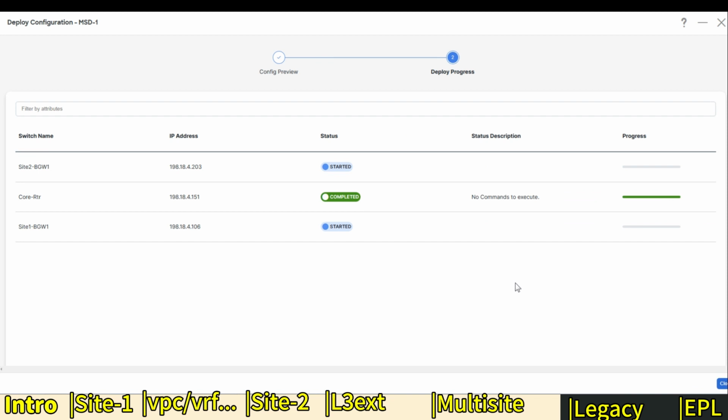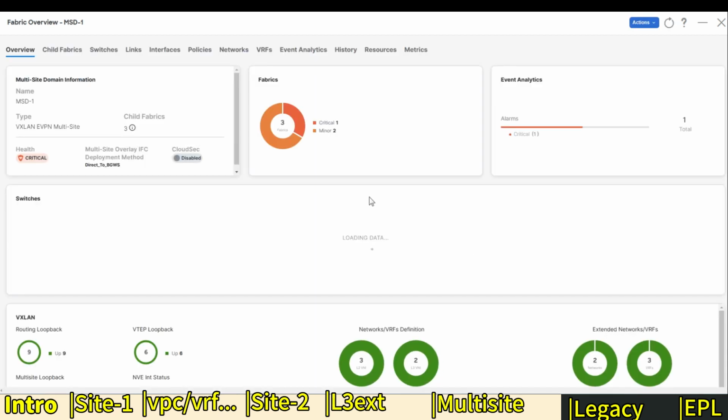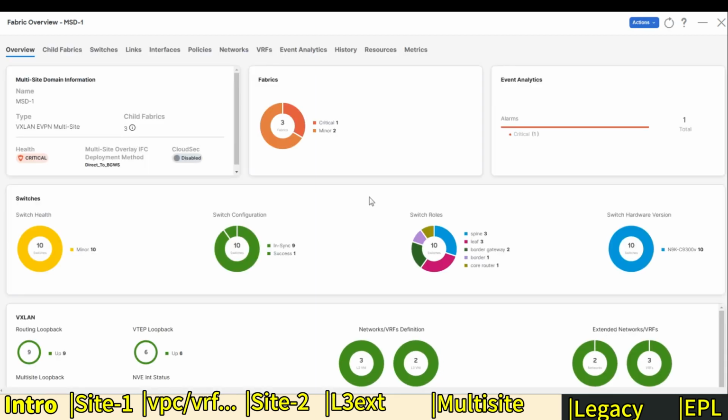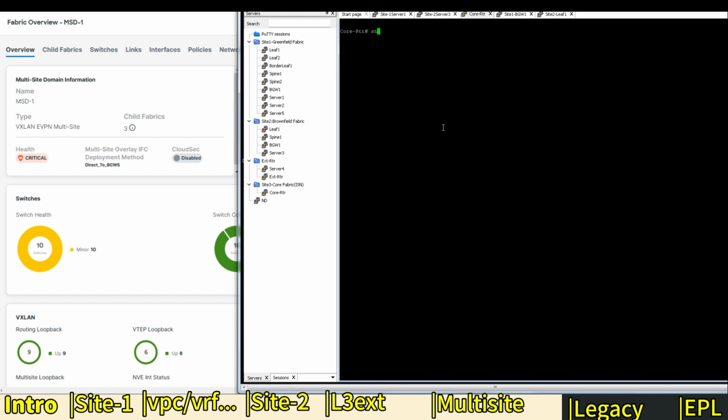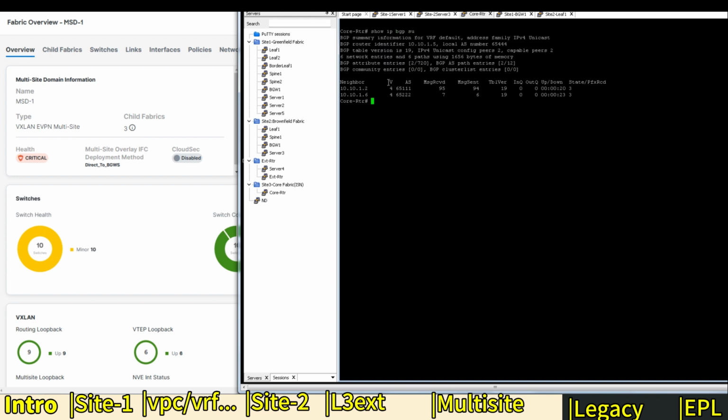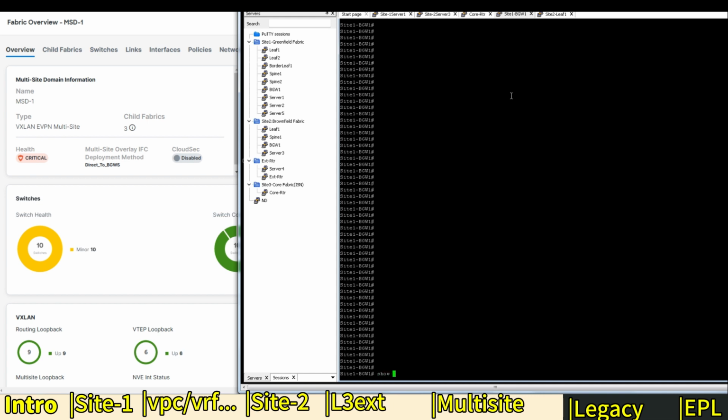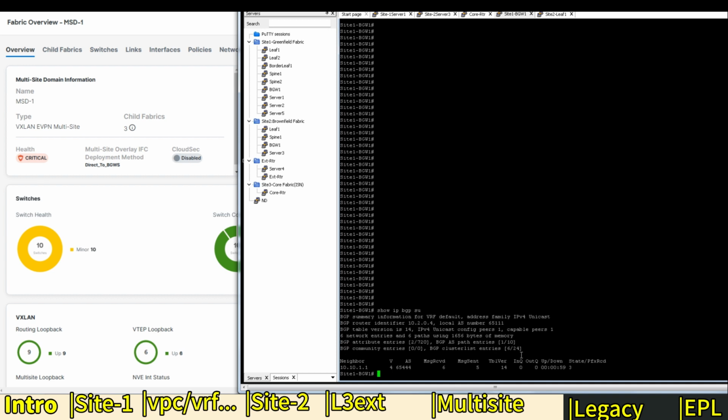Gonna wait for everything to be deployed. Let's now navigate to my core router, show IP BGP summary. I'm seeing the BGP neighbors from my BGW1 and BGW2 in each site. And if we navigate to BGW1 and show IP BGP summary, I'm seeing the BGP neighbor has been established. Show IP route BGP.